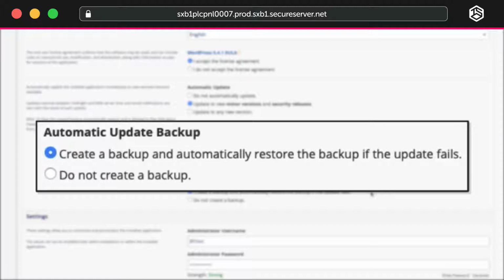Auto update backup? Absolutely. When updates occur, your site will create a backup before installing that update, so you can automatically restore that if something goes wrong. It shouldn't, but just in case. It's also worth noting that backups take up file space on your host, so it might be a good idea to delete old backups that are no longer needed.